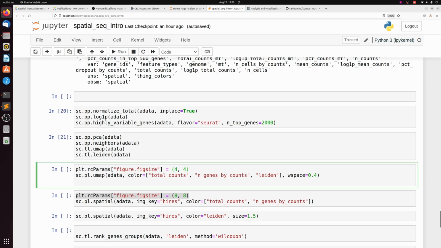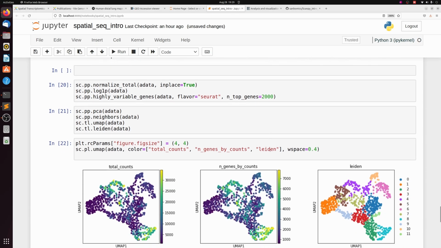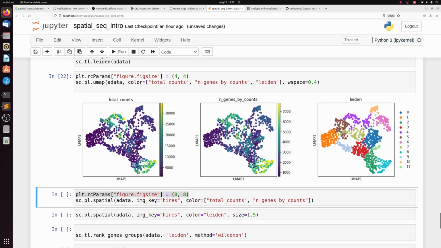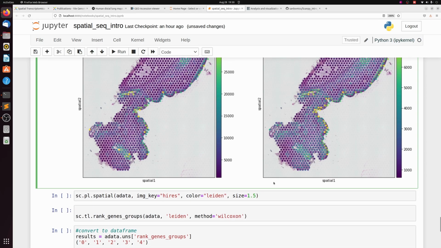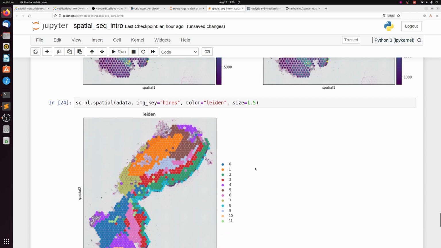And then here, if we plot the UMAP, we're just going to show some of these QC metrics again, and the clusters. We do see that there are big differences in total counts and the number of genes by cell type. But let's go ahead and plot on top of the spatial image now with plot spatial. We see again that it looks like a lot of these higher counts and higher numbers of genes are localized along the edge. Let's see how the Leiden clusters look.